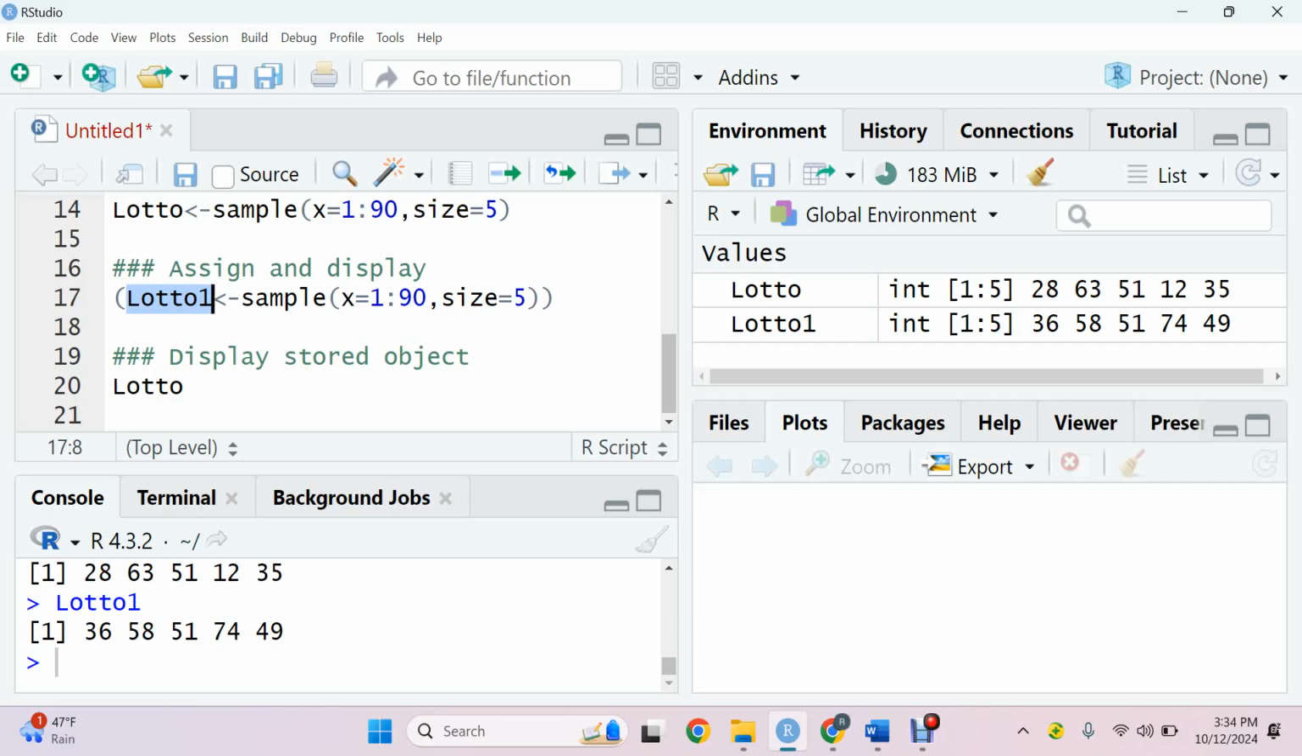The heading is assign and display. You have to put that one to determine whether to display. So this one, the first one, generates it and assigns it to Lotto. The parenthesis means display this one. Is that okay? Yeah.